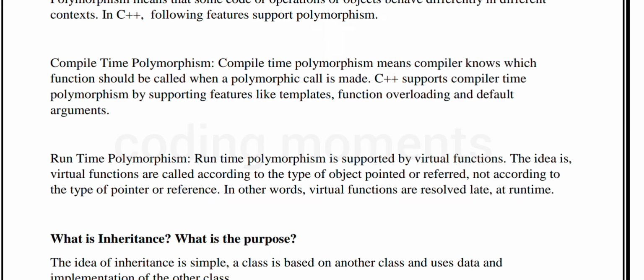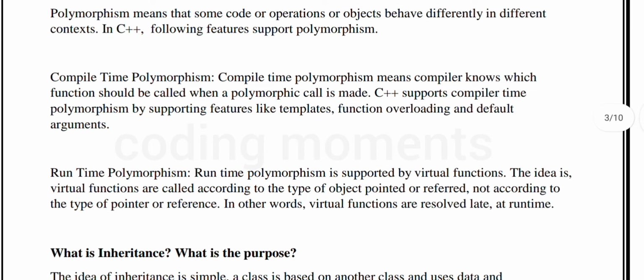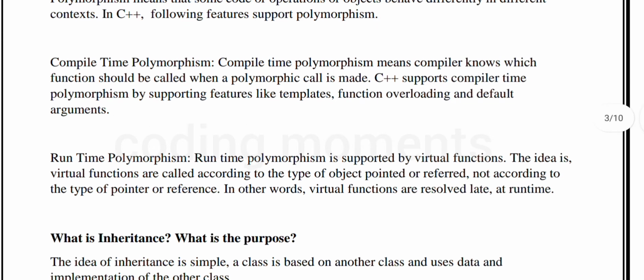Runtime polymorphism is supported by virtual functions. The idea is virtual functions are called according to the type of object pointed or referred to, not according to the type of pointer or reference. In other words, virtual functions are resolved late, at runtime.